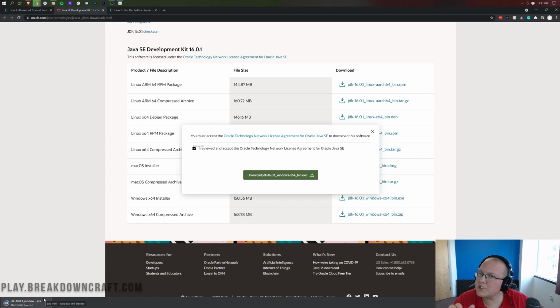But on Google Chrome, it's probably just going to download. If you do need to keep it, it's 100% safe. Oracle are the developers of Java, 100% above board there.